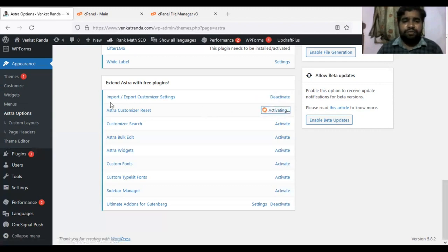I think some of these features may not be needed by you, so you can skip those things. I am installing all of them. I need some things like sidebar manager and Astra bulk edit. I need these things, so that's why I am activating them.